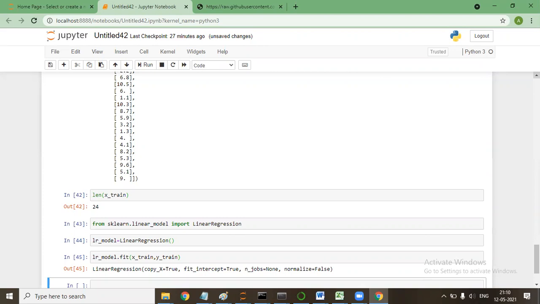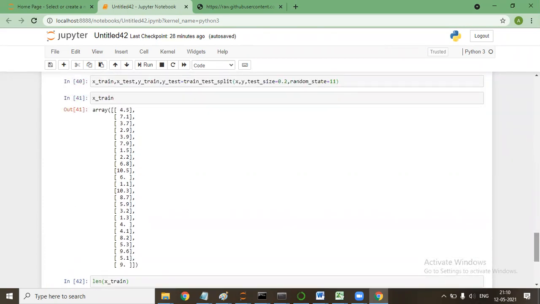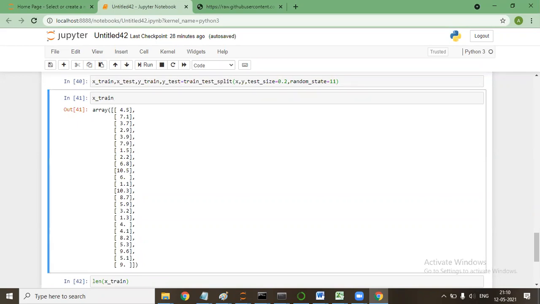So the thing is, if you see here, right now what I have done is I have used dot reshape with -1 and 1. So when I did this, it has converted this single array that we had.